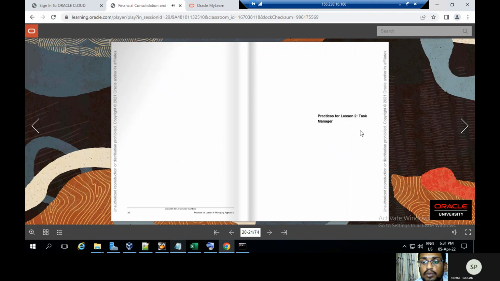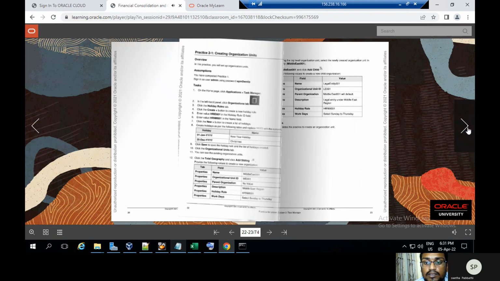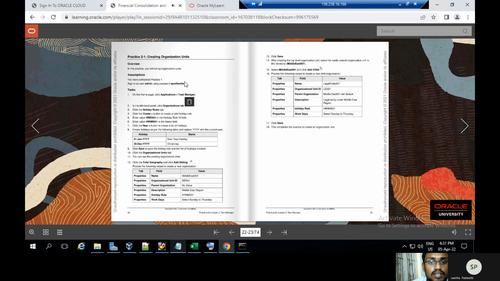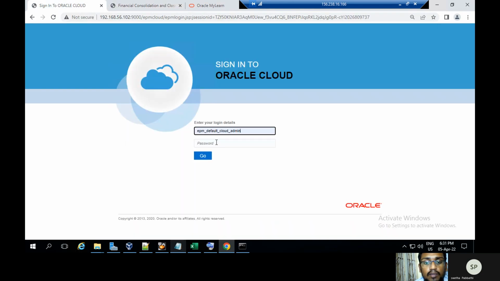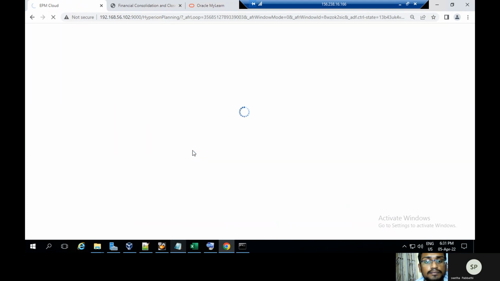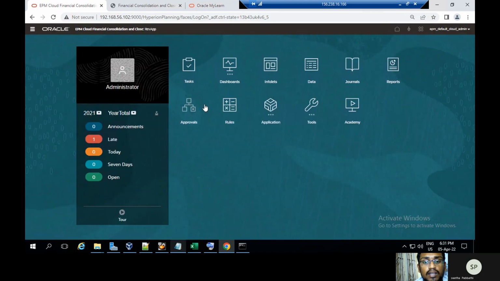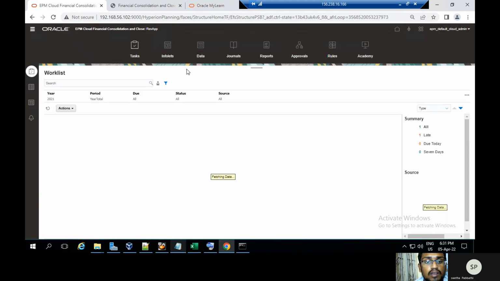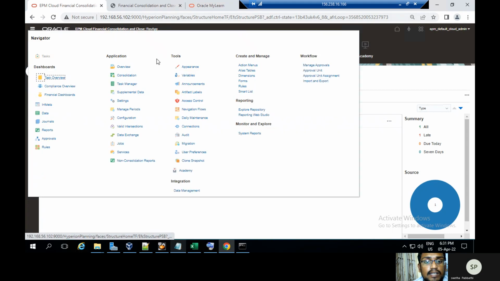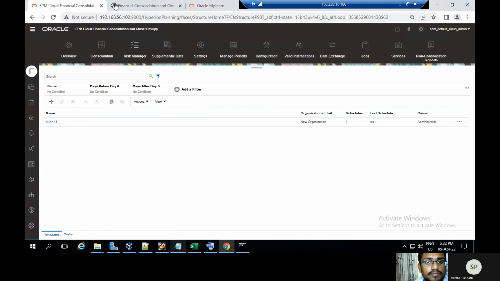After that, we are going to the task manager. For the task manager, we are going to log in as admin. Under the admin part, we have the task. Under task, we have several. Sorry, this is not it. Under the navbar, under application, we have Task Manager. In those, we have these fields.